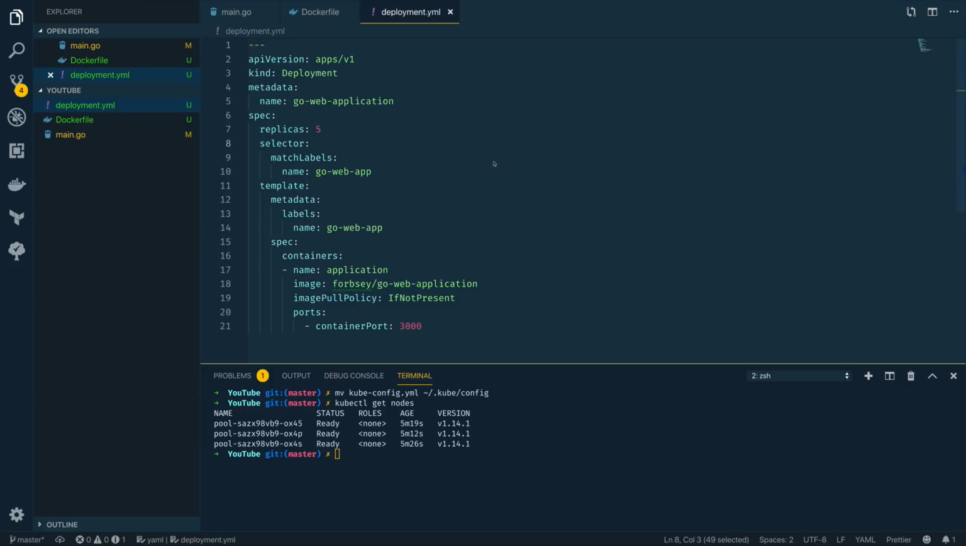Now let's break this down and describe exactly what we've done here. Within this section here, we've defined the match labels field. Essentially this field tells Kubernetes what pods the deployment applies to. And in this example, we've told the deployment it will apply to any pods with the name Go Web App.